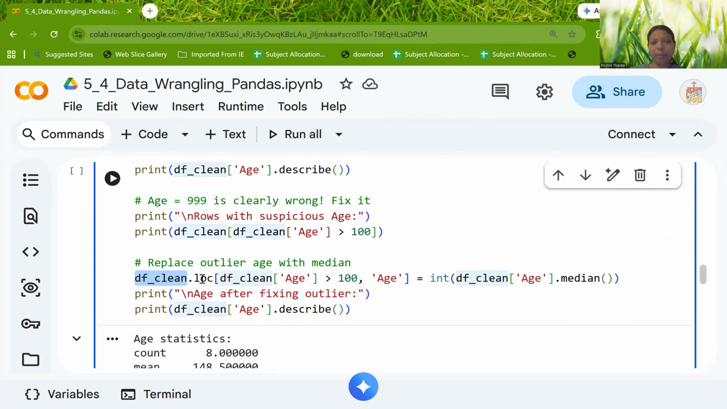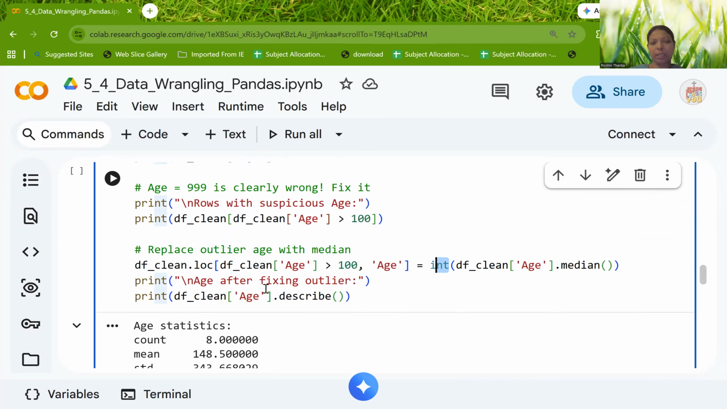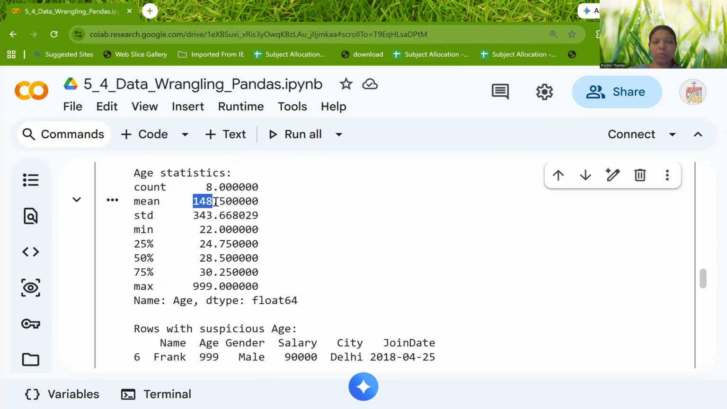So from the data frame, I'm going to locate the age with the condition age greater than 100. Then that should be replaced by the median of the age column, the center value, converted into an integer and placed in that particular position where the age is greater than 100. Now after displaying it, once again we are going to run describe. Now you can see the mean value, previously it was 148.